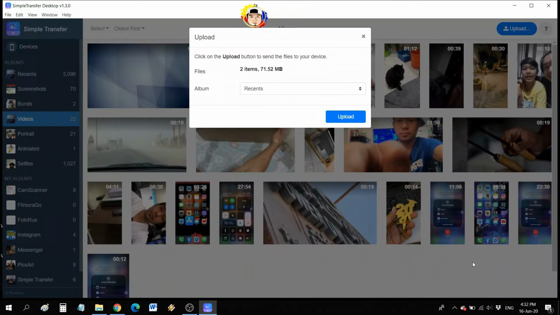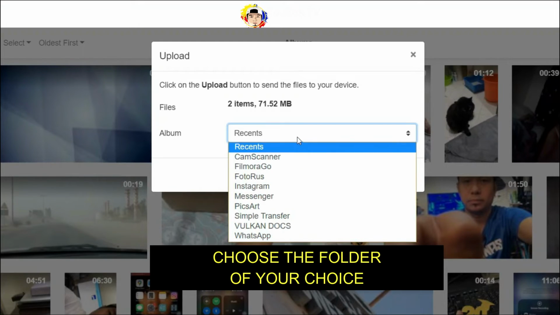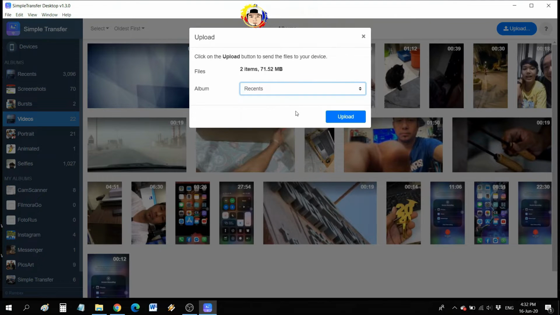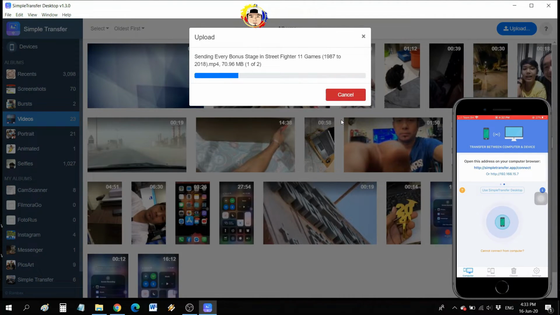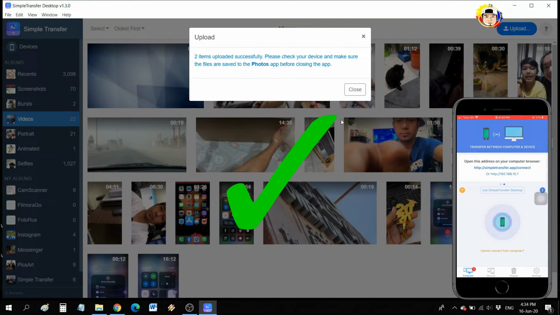All right, now here, if you click on this album, you can save the video files into the folders or albums that you have on your iPhone. Okay, now I'm keeping recents and clicking on upload. And there you go. Two items uploaded successfully. Please check your device and make sure the files are saved to the Photos app before closing the application.